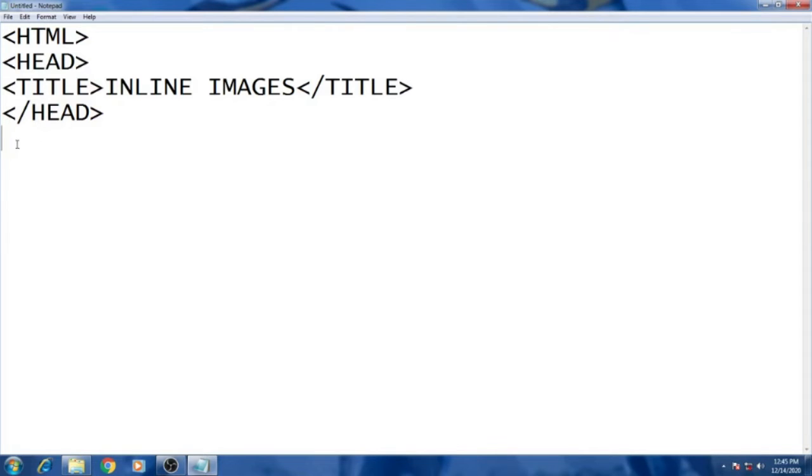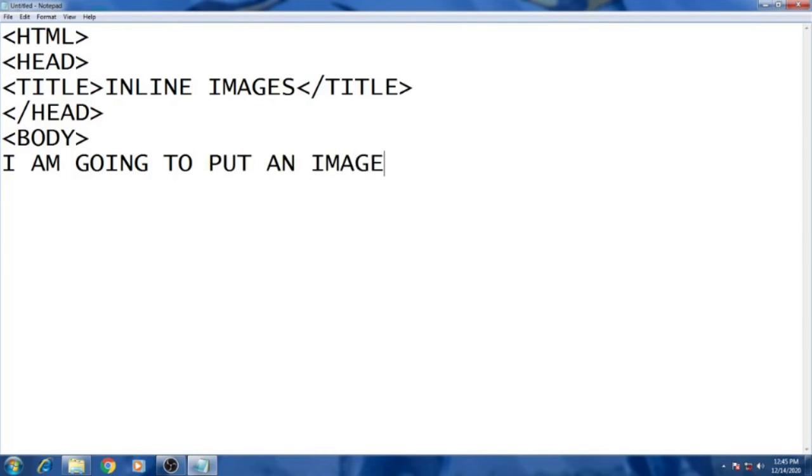Okay, so what will be the next step? That is the body tag. You have to type the body tag. Inside that, if you have any line of text, you can enter it here. Otherwise, if you want only the picture, you can give only the picture. Here in your textbook example you can see the sentence, that same sentence itself I am typing here. I am going to put an image. Okay, now we are going to insert the image.